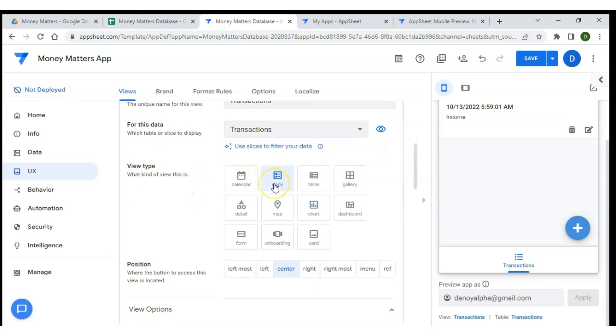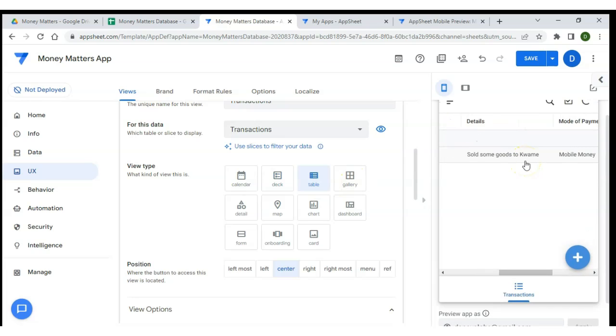Now currently we're running a deck view. There are several views you can run: calendar, deck, table, gallery. But in this case I want to use a table view. It looks more like a spreadsheet view, so something like this. So I have my transaction, the type, the details, the mode of payment, and the amounts.